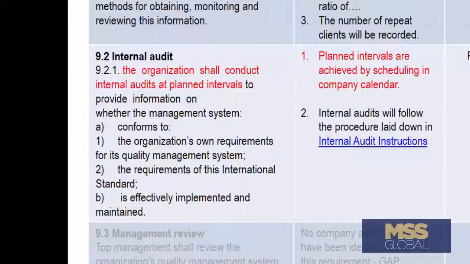Other examples of how to manage an internal audit program might be to have a separate schedule which can be operated as a project plan. But I'm just using a very simple example here of using the company calendar. And the output from putting a schedule into the company calendar would be entries visible in the company calendar that can be followed.